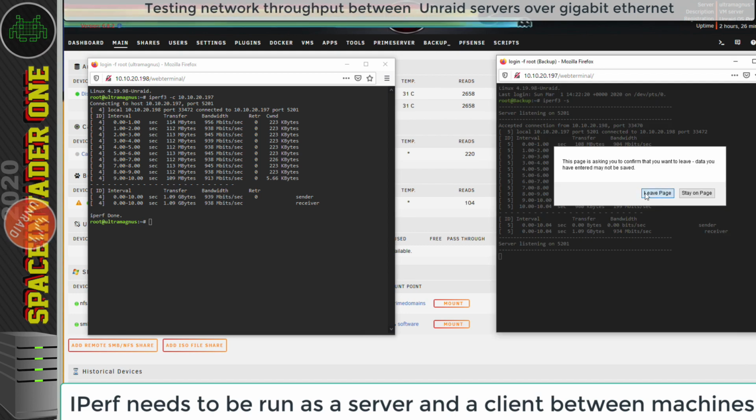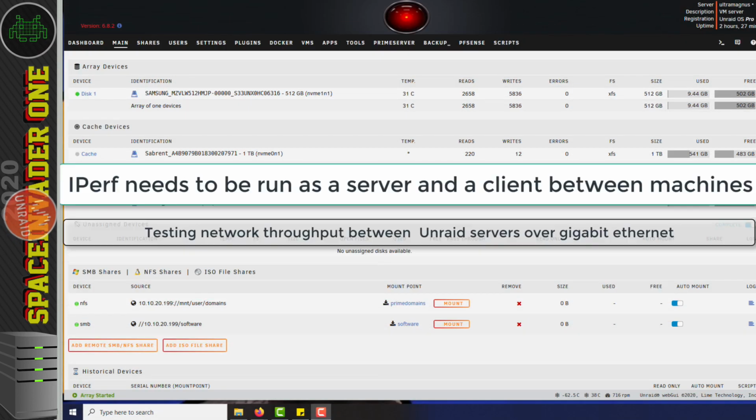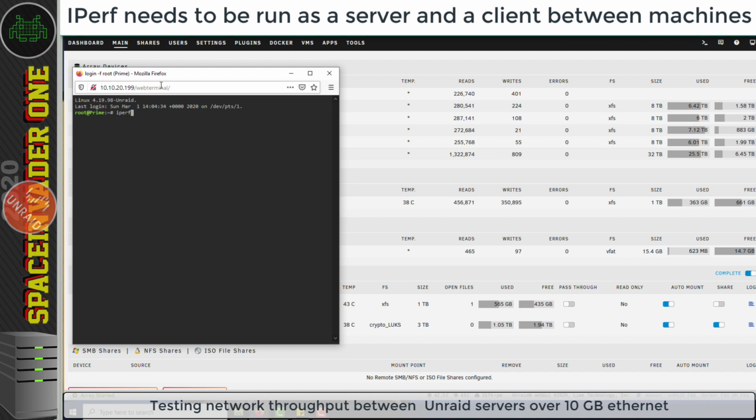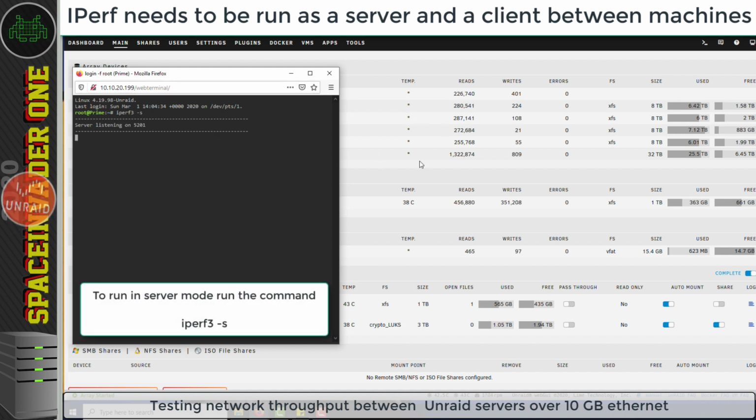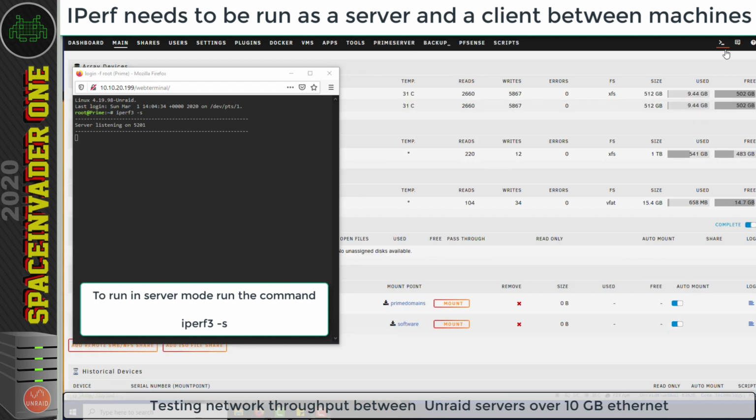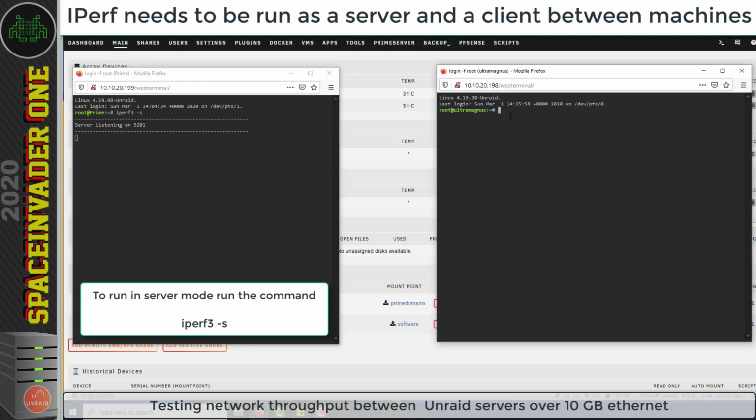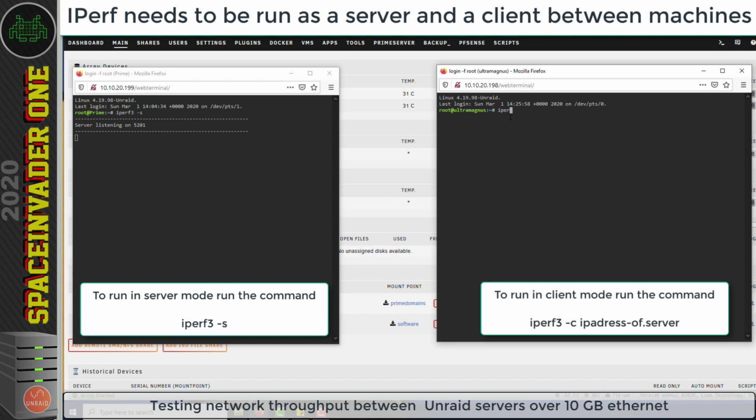Okay, so now we can close these two windows. Now I'm going to go across to my main server, and I'm going to run iPerf on my main server, again in server mode. Now remember, this server's got a 10 gigabit Ethernet adapter. So now I'm going to go across to the other server, which also has a 10 gigabit Ethernet adapter, and open the terminal window. Then again, I'm going to run iperf3 space -c to connect as a client, and then I'm going to type in the IP address of the main server here. So that's 10.10.20.199, and I'm going to hit enter.